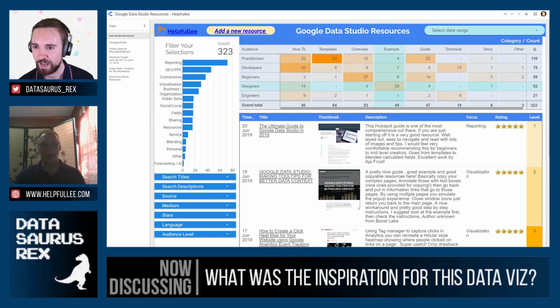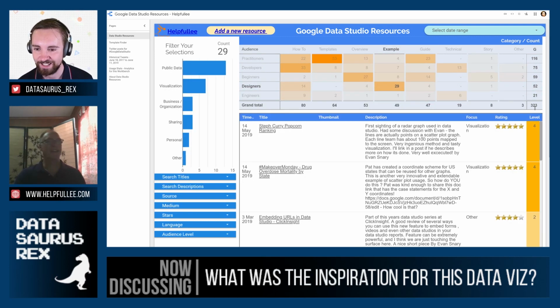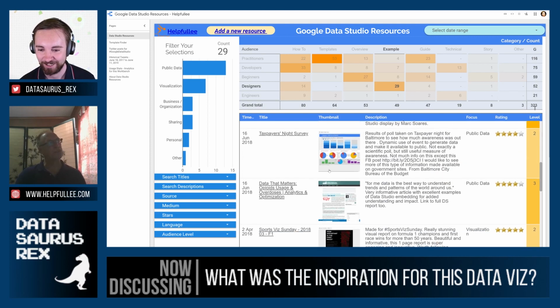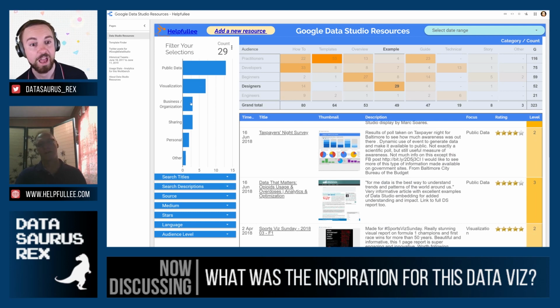Oh, let's give it a go. Designers examples 29, and here they are. Amazing. And then you can filter on the left side further. Amazing. No, this is beautiful stuff.